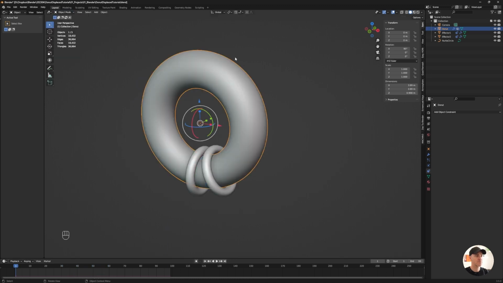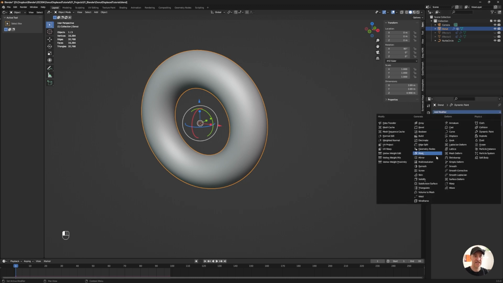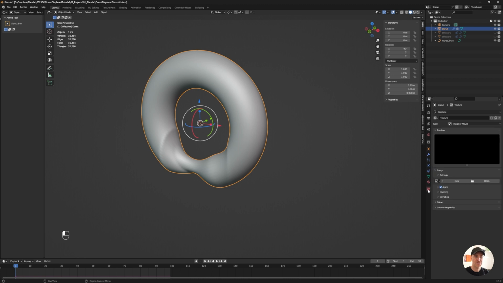Go back to object mode. I can hide my effectors. The first part of this tutorial is done. We created effectors to store some useful data. Let's use this by selecting the biggest donut, go to the modifier and add a displace. Click on new. Now you can select your vertex group, go to the texture properties, and that's where the second part of the work will happen.